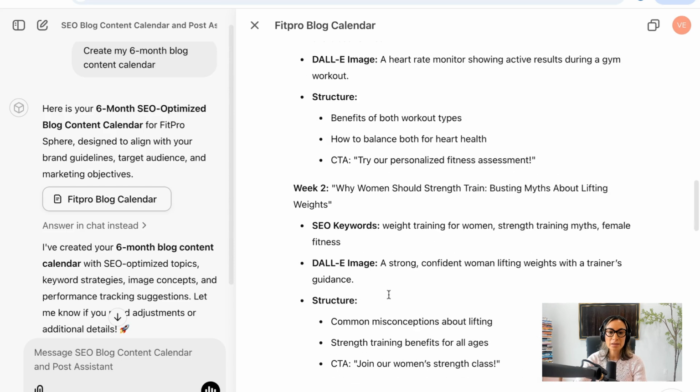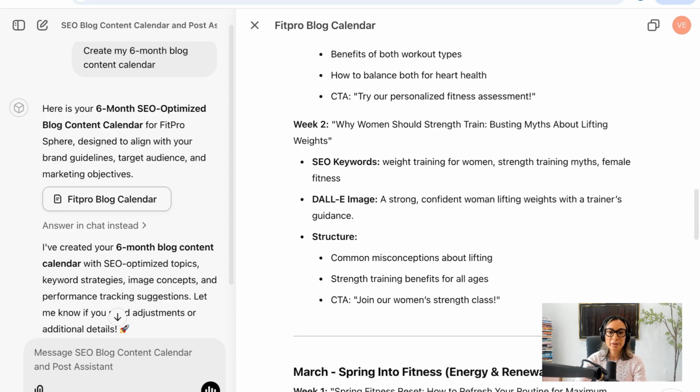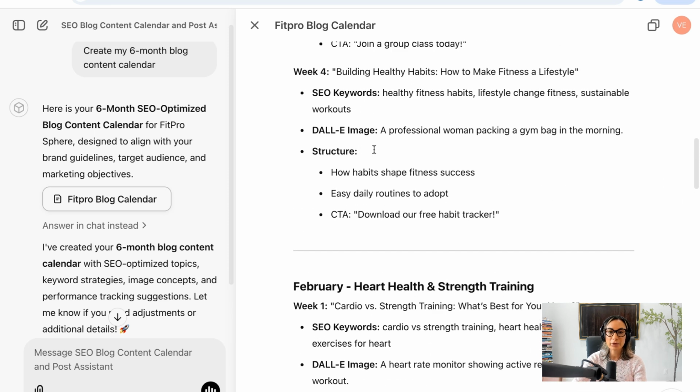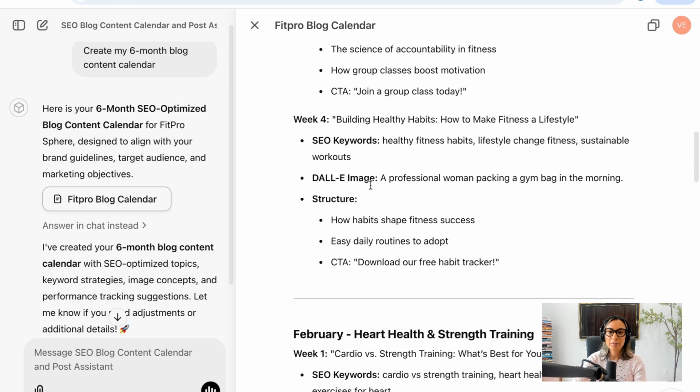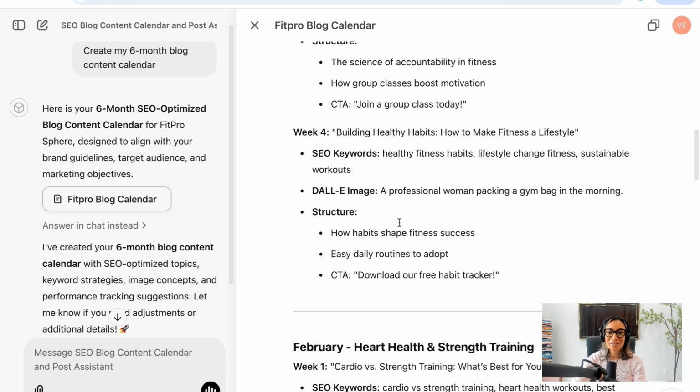Let's pick one of the images that we like here to see what happens in terms of asking GPT to generate the image. Let's try this one. I like this one. For week 4 of January, the topic is building healthy habits, how to make fitness a lifestyle. The keywords that we're optimizing for: healthy fitness habits, lifestyle change fitness, sustainable workouts. So let's ask ChatGPT to generate this image for us and see how we can incorporate this into our blog post.